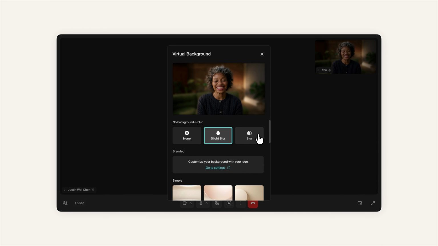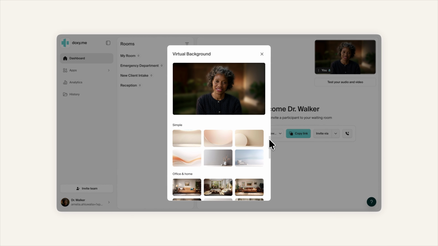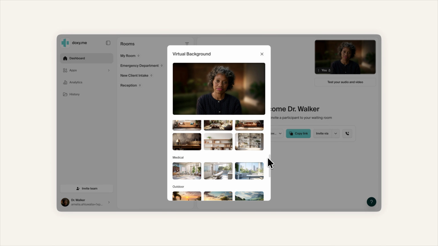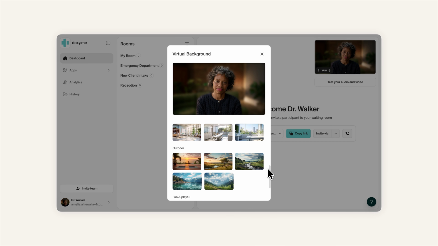From privacy and professionalism to more playful moments, virtual background helps you set the right tone for every visit. Give it a try and see how it transforms your next appointment.